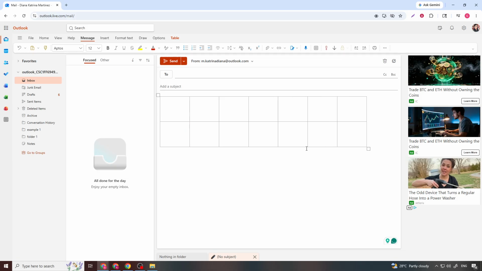Both methods let you quickly insert a table into your Outlook email, and that's how you do it in Outlook.